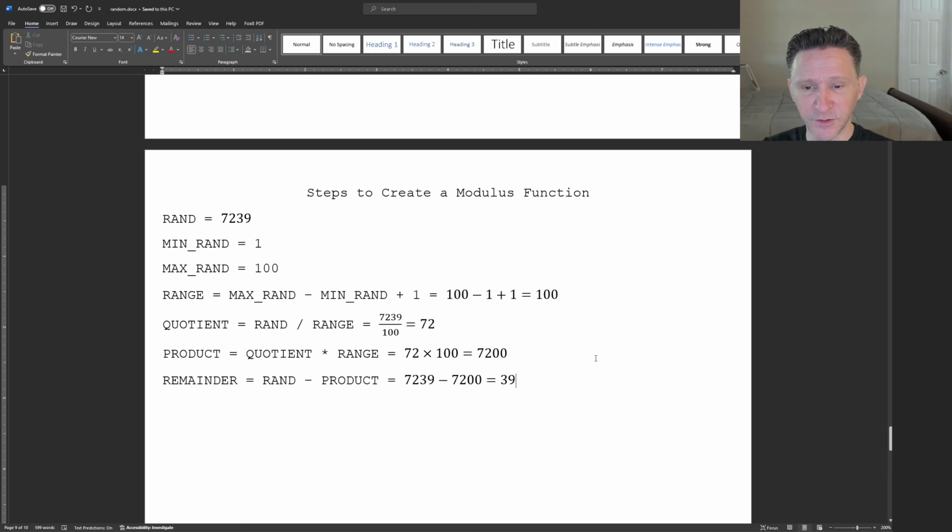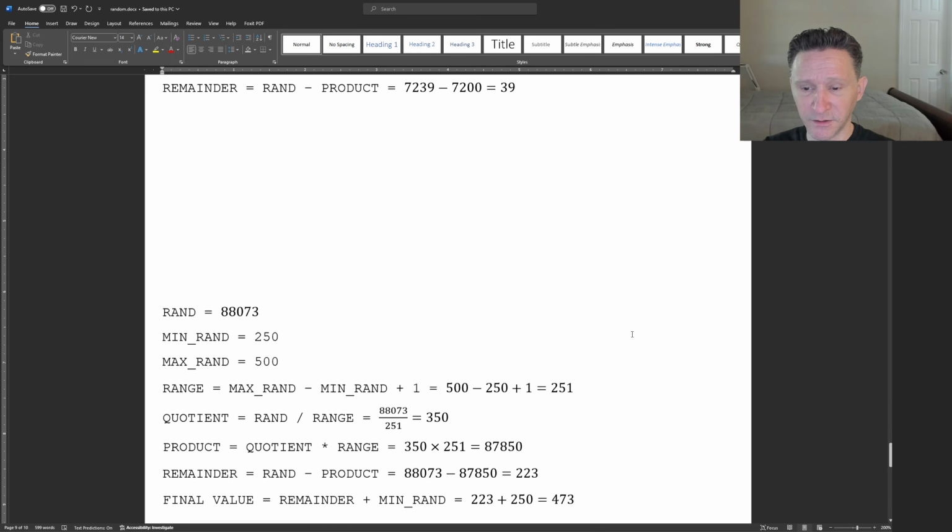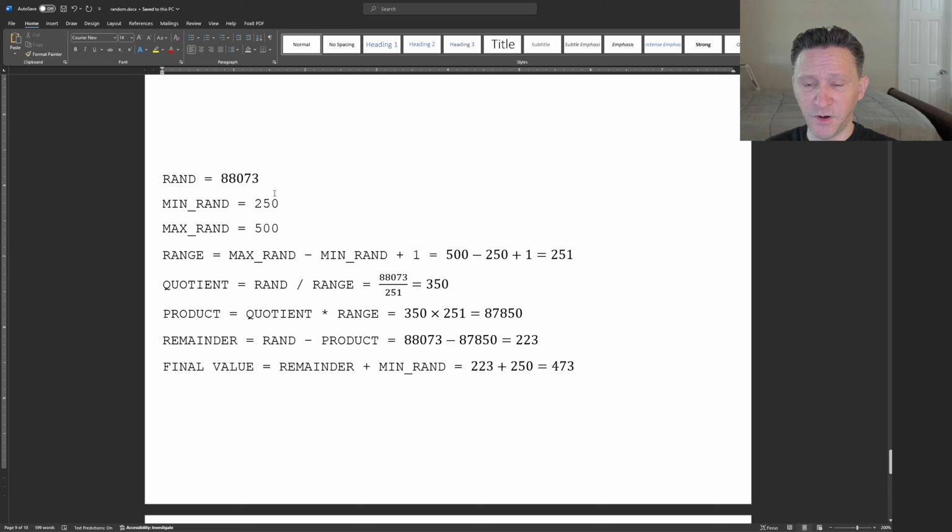So let me show another example of going through this down here. Suppose we have this number, 88,073, but now instead of having a minimum and a maximum between 1 and 100, suppose for some reason that we need a minimum of 250 and a maximum of 500. I don't know why you would need that, but let's just say that's the need. So again, we calculate our range. We take our maximum minus our minimum and add 1. So 500 minus 250 plus 1 is 251.